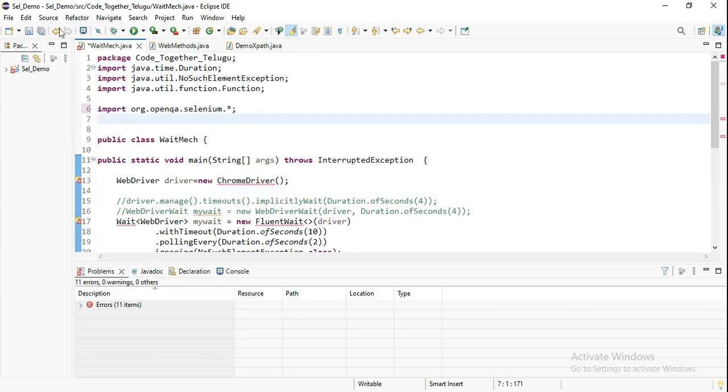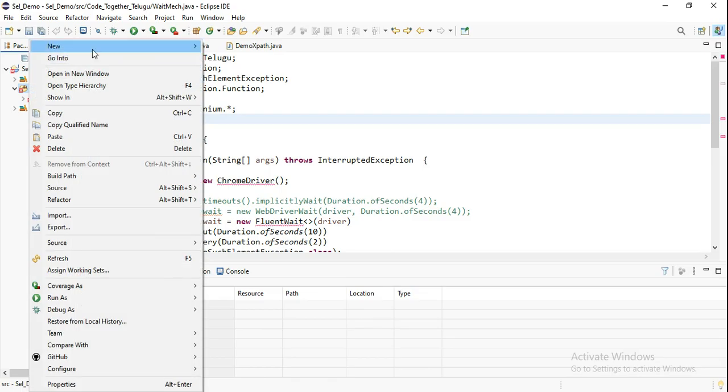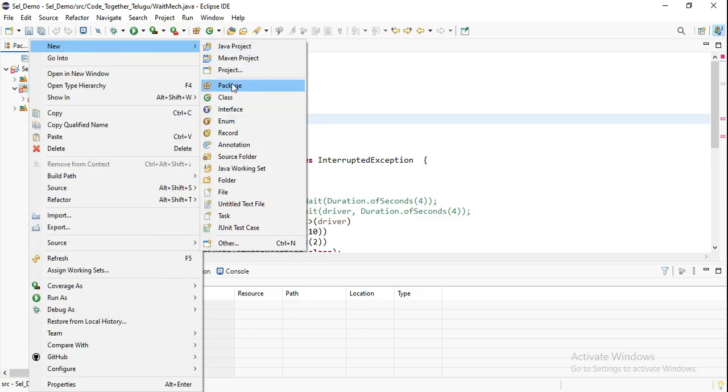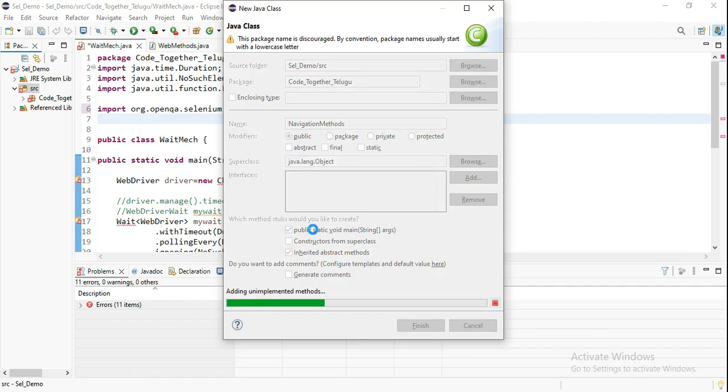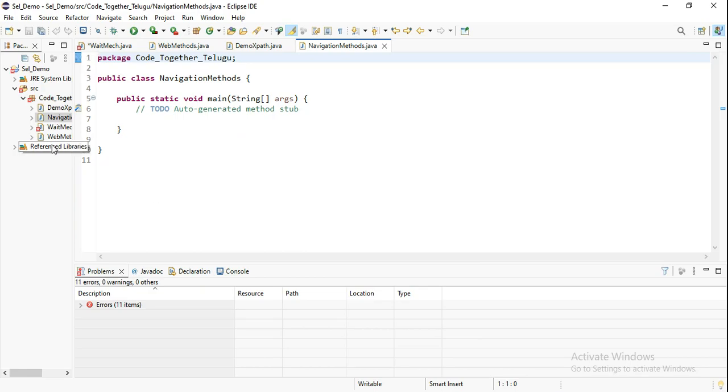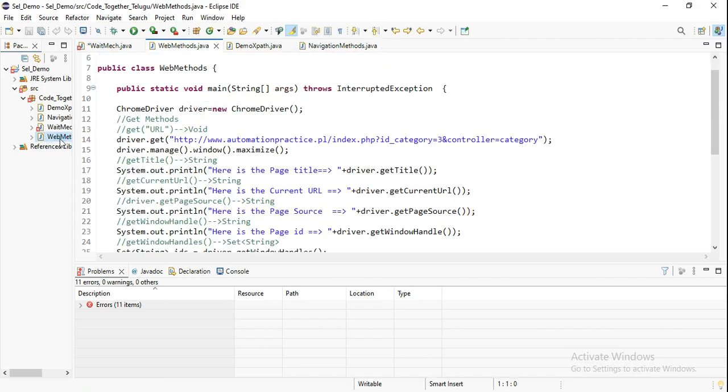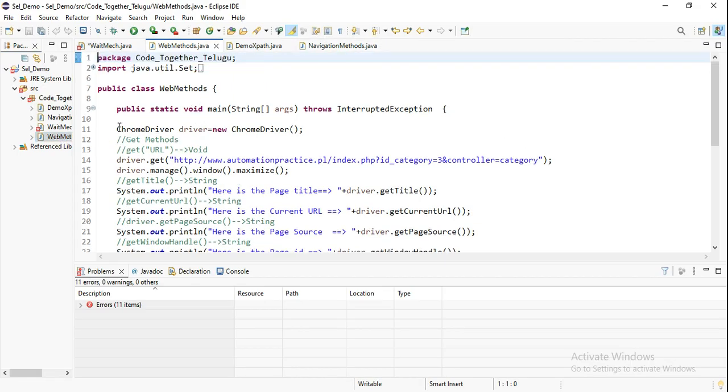For this, just create one more example in source. Click on it, click on new, then class. In the class you can create navigation methods, and put a public static void main args, then finish. Then you just open it, and we have already added the starting code, creating the driver object and all this stuff, so we can copy that.